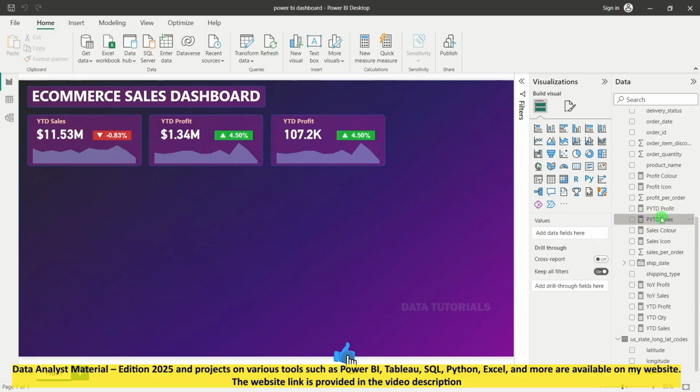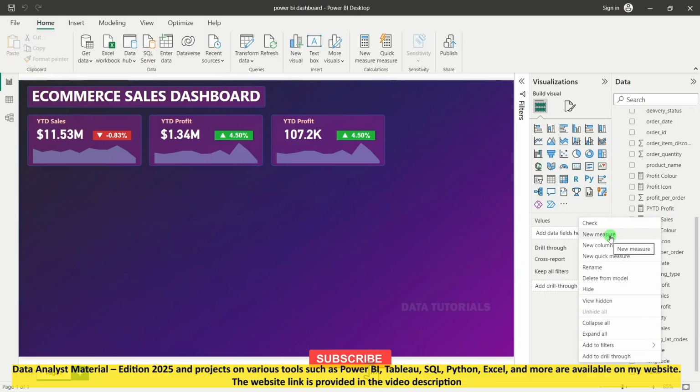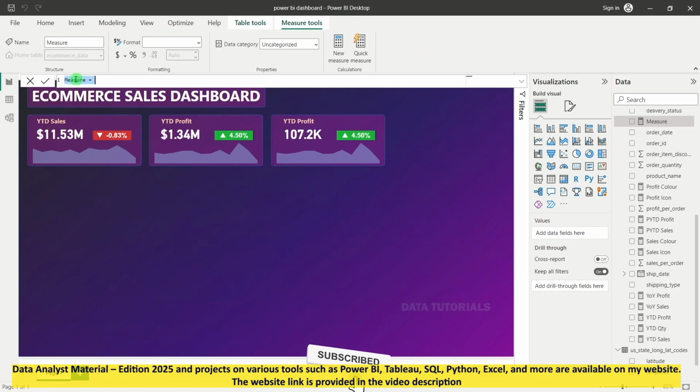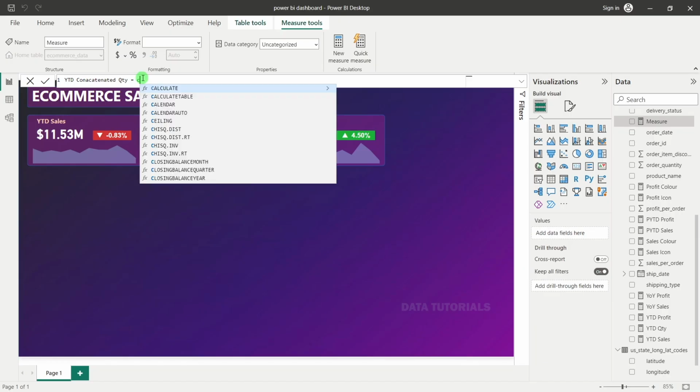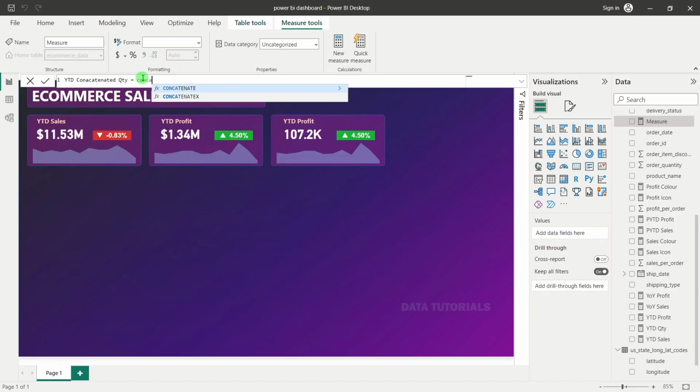And what I will do, I will just right click on any measure over here, create a new measure, and I will name it as year to date concatenated quantity. Okay, so we will create our custom quantity in such a way that we can add the hashtag sign over there, and I will use a concatenate function for this.